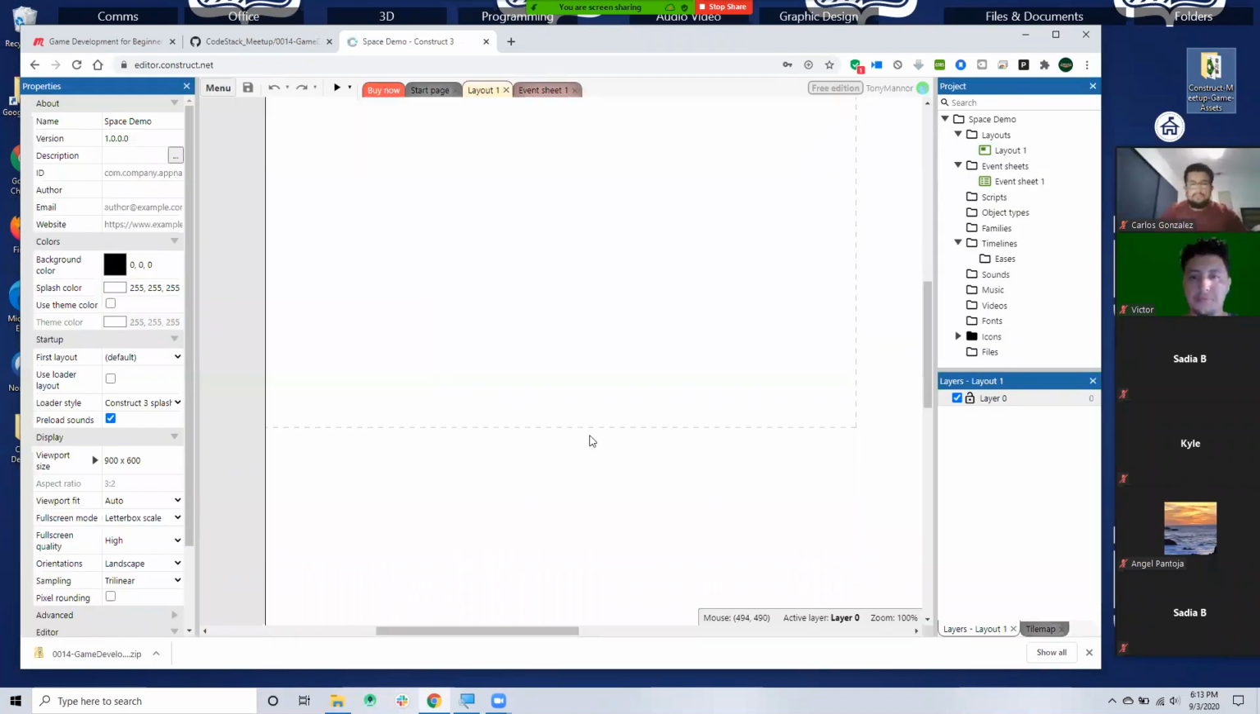So it brings you into our world. Now, inside of the editor here, this dotted line represents everything that would be on screen. If you see down here where the mouse coordinates are, it tells you 900 by 600. So all the way up, it's 900 by 0, and then all the way across. Those are your 900 pixels wide, 600 pixels tall.